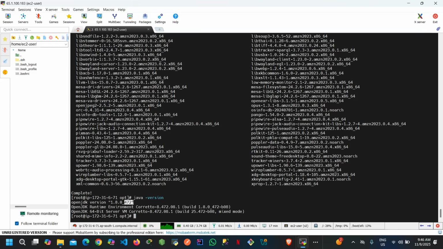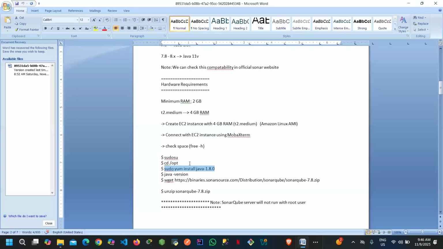On Windows, we already have Java 17. If Java 17 is not supported for our SonarQube, then we can downgrade Java 17 to Java 11. But on this Linux operating system, Java 8 is mandatory. You need to install Java 8 or Java 11. But Java 1.7 is not supported for SonarQube. Keep in mind, from Java 8 onwards SonarQube is supported. So 1.8.0 is already installed in our virtual machine, and we can check it with java -version.